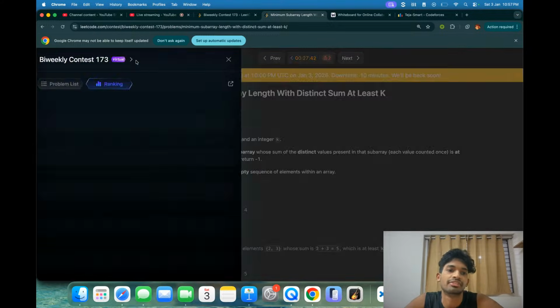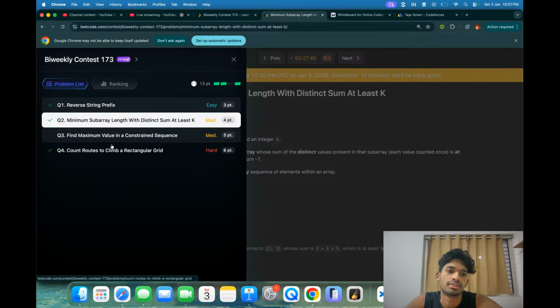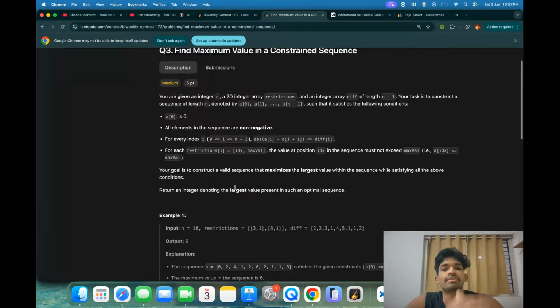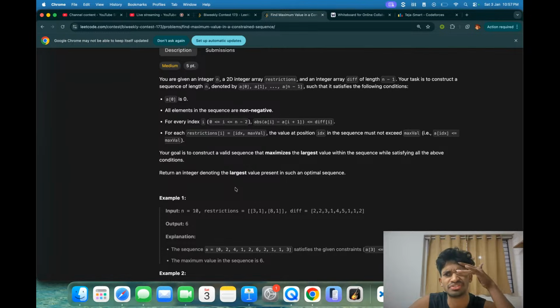Only Q3 is left, and I don't know how to do Q3. Can someone help me with Q3? It seems difficult for me. How is this difference restricting a lot and then the max value restricts again?